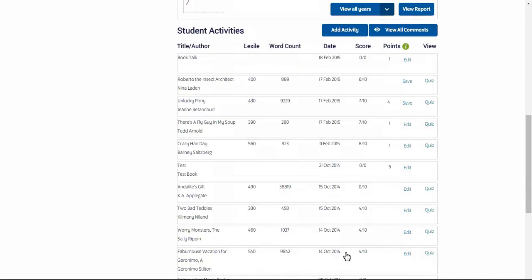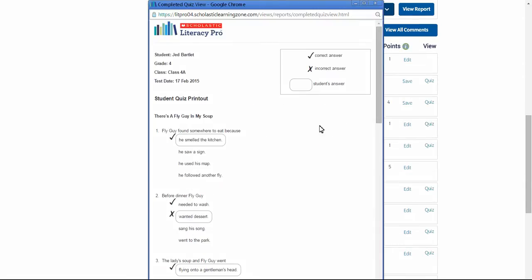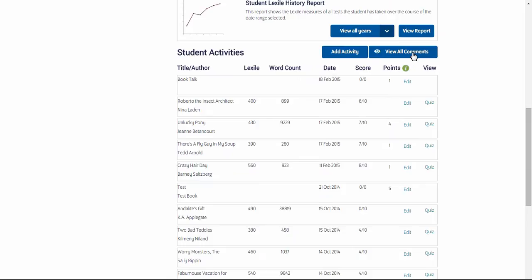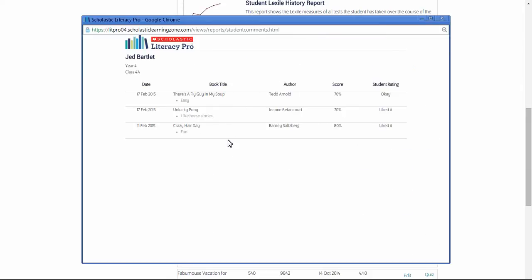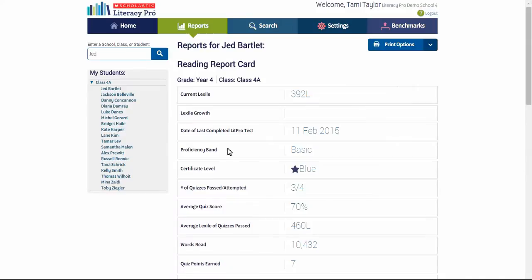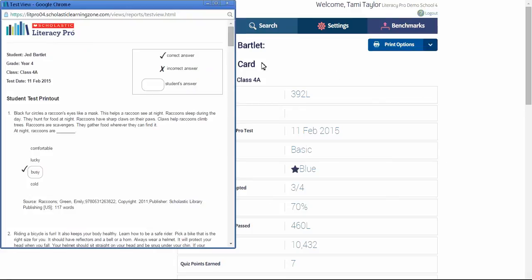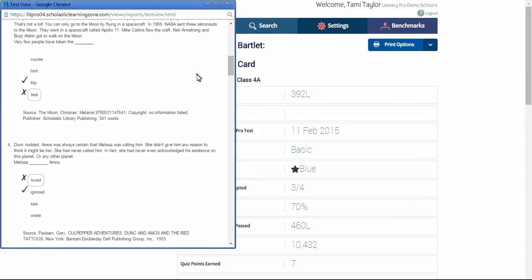You may also view the quiz that the student took, which will show the student's answer and whether it was correct, and where they made incorrect answers. You may also view the student's comments and their book ratings. At the top of the Reading Report Card are also several print options. One of these is the student test. Literacy Pro stores the most recent student test. You may view it on screen or print it.